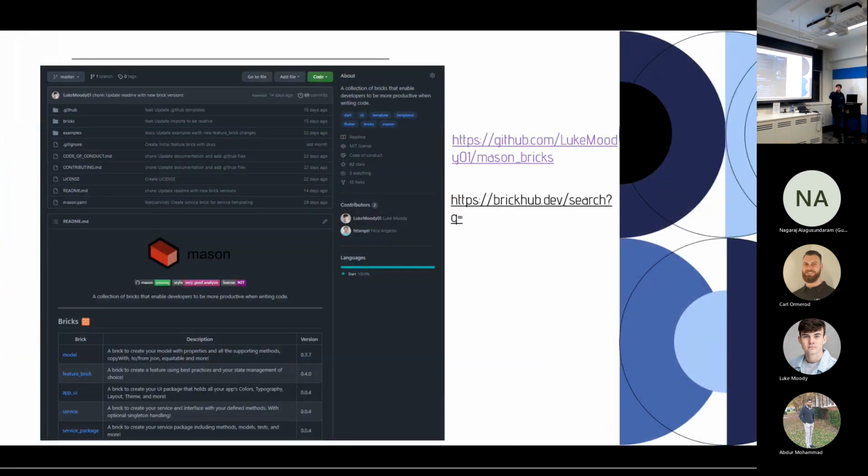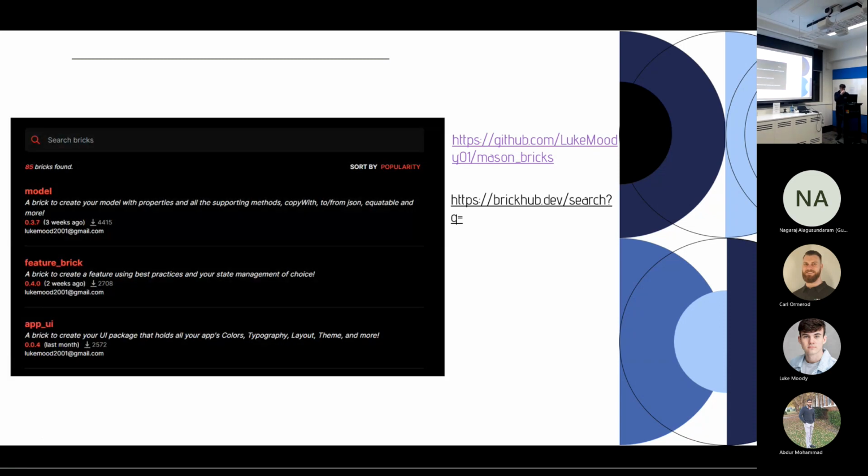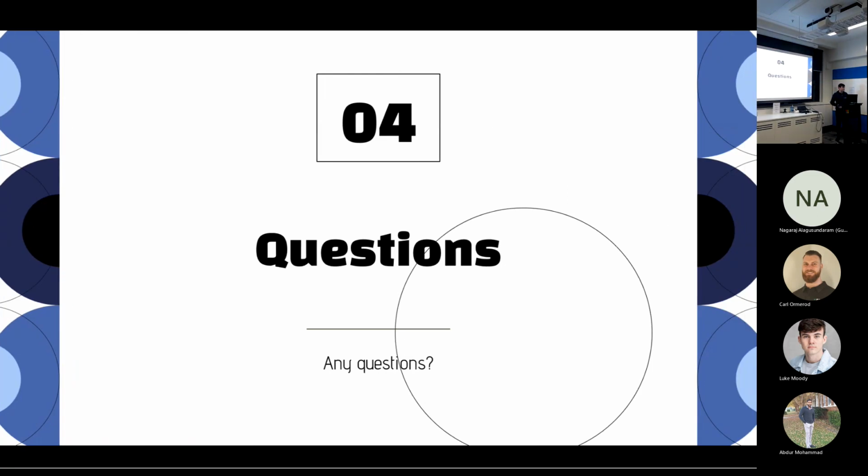So yeah, that's sort of it. I have got a repo with a bunch of bricks if you want to see more complex bricks and what can happen there. Also, if you go to brickhub.dev, that's where you can search all the bricks that are currently available. There's some on AWS creating the basics for that. A lot of stuff. That's very cool. So yeah, that's it. Any questions?